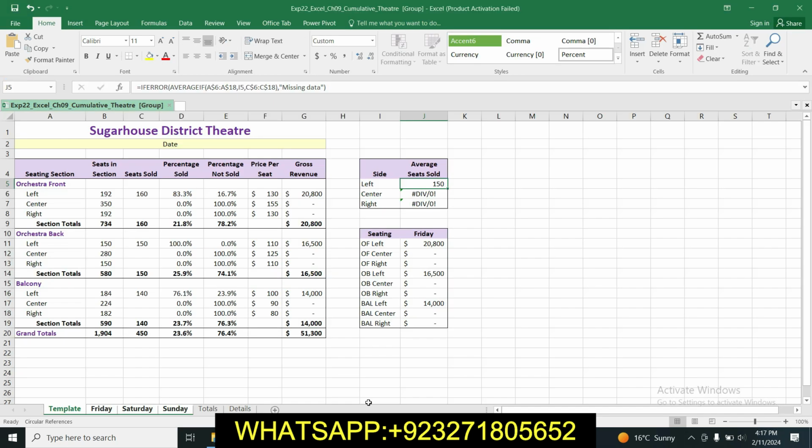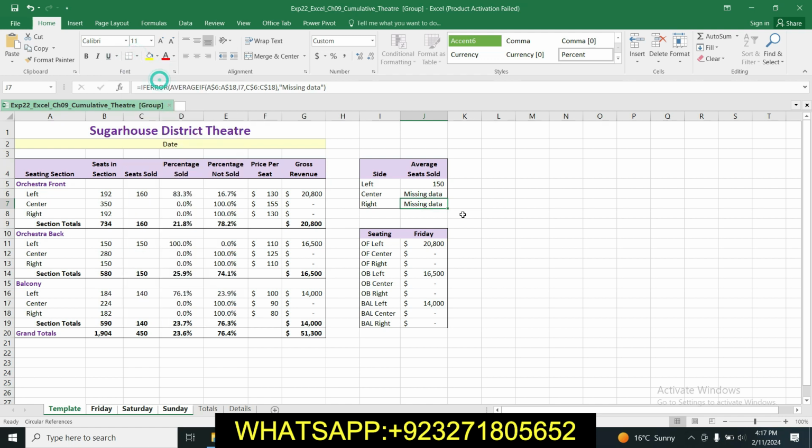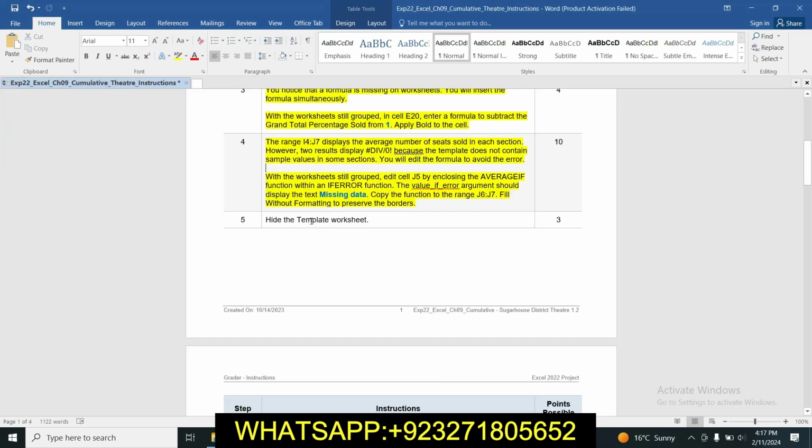We have to now fill this. So now it will display, we have to preserve our border. Now after editing the formula here, it will display this text in missing values. So step number 4 is completed. Now move to the next step, that is step number 5.